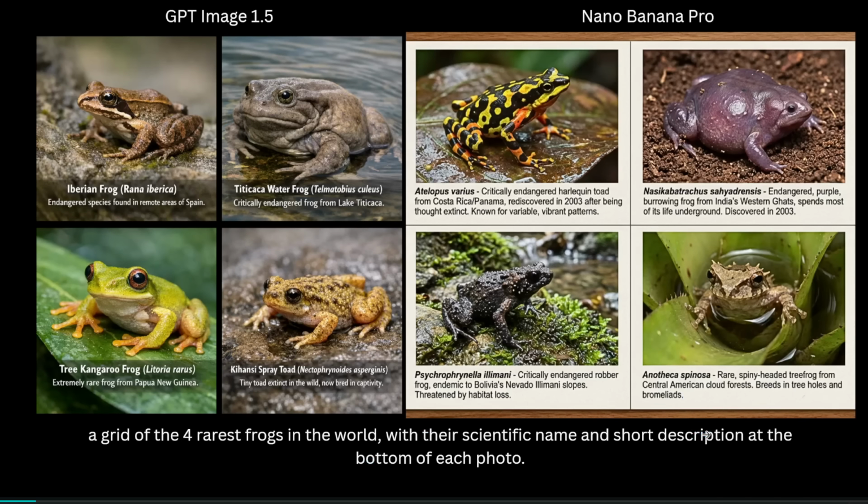Next, I want to test its understanding of some real-world stuff. So I asked it to make a grid of the 4 rarest frogs in the world with their scientific name and short description at the bottom of each photo. So here is the generation from GPT Image 1.5. I actually don't know any of these frogs, so we'll have to double check. So let's fact check this really quickly.